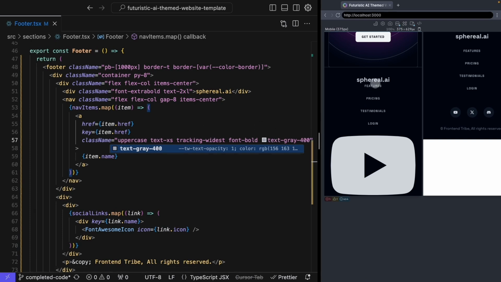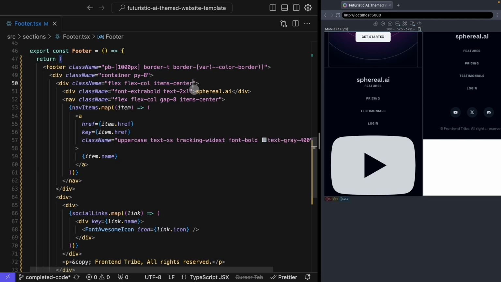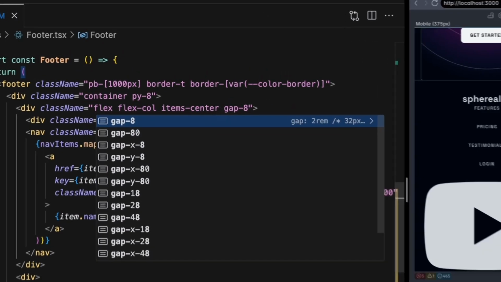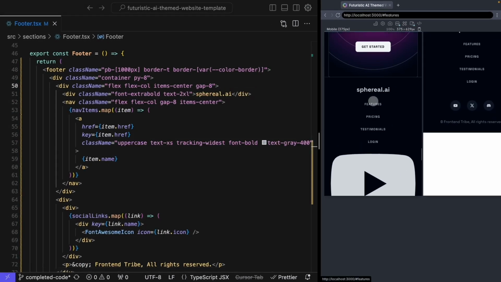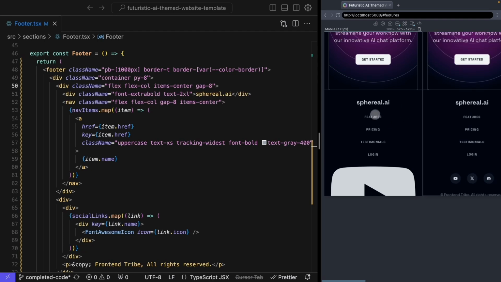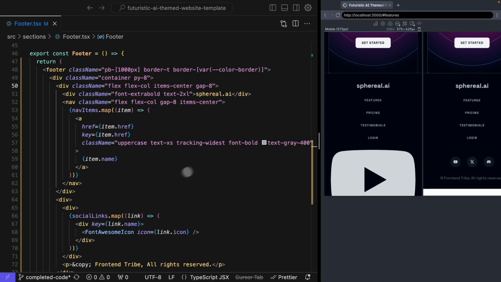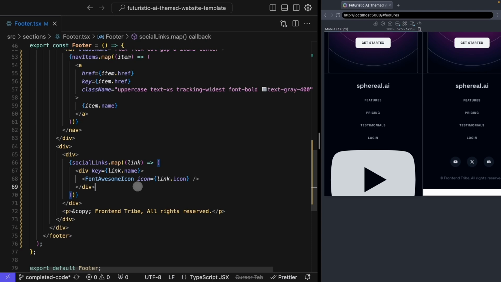Now we just need to have some space in between our spheral.ai logo text and our navigation. We can do this with this flex container right here. So we can just say gap-8, and hopefully that should add the right spacing in between our logo text and our navigation. Moving down to our social links, let's take care of the styles for these as well.